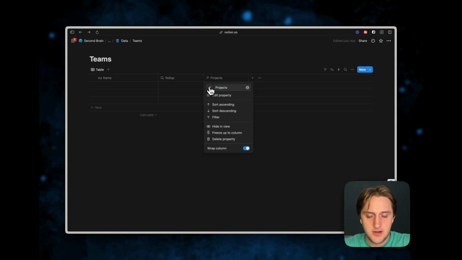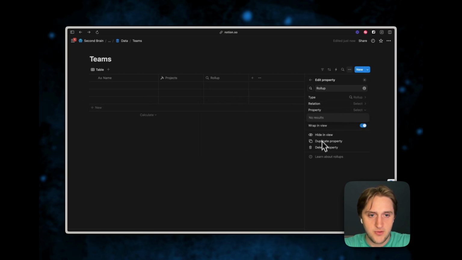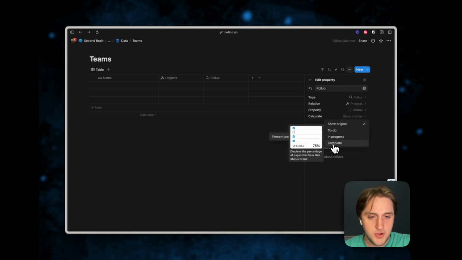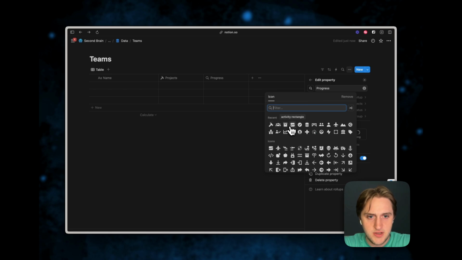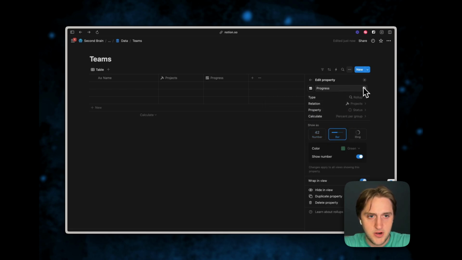Of course, the icon for projects, and this roll-up is going to be just like we had for projects, but now we're measuring the progress of teams in completing their projects. So now we click the status, and the same thing, we're going to count the percent group of complete. And we're going to give it the icon and a bar, and we can make this blue.